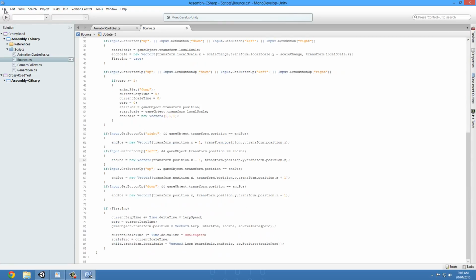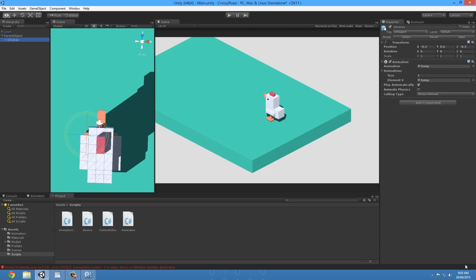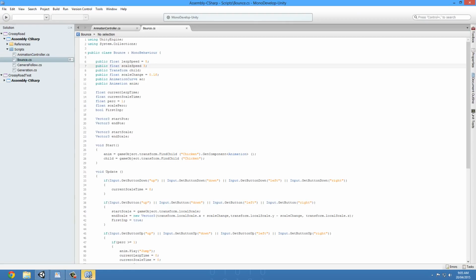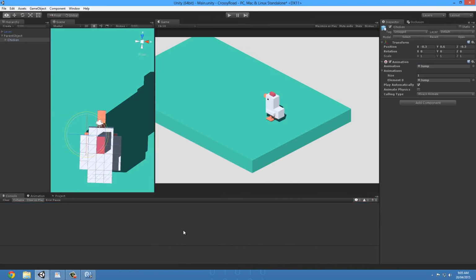So hit File, Save, or Control S for that matter, and go into Unity, and it looks like obviously we are going to have some errors. Unexpected symbol 3 in class struct. It looks like I forgot to add in an equal sign, a little bit silly. Save that, close it up. Looks like we have no errors, but just in case Unity crashes, hit Control S.